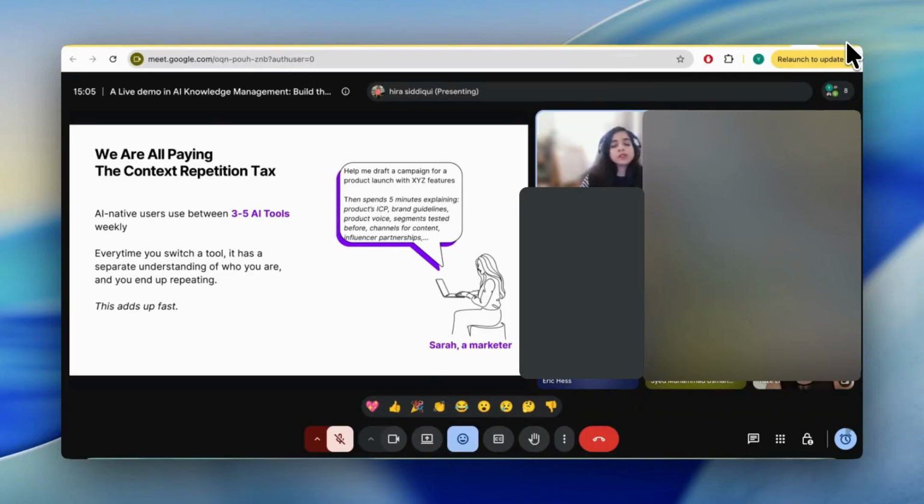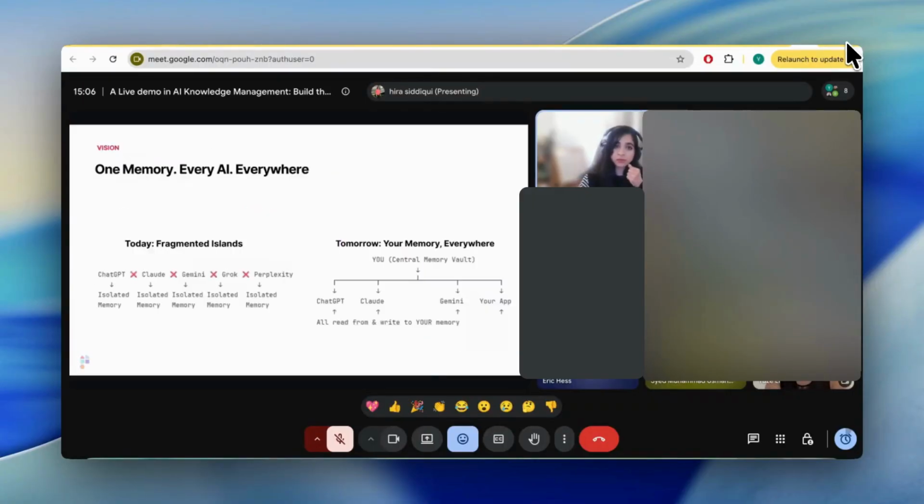If we are using between 3 and 5 AI tools, how do we actually keep them in sync? This syncing problem is frustrating a lot of AI native users these days. And this context repetition tax that we're all paying adds up really fast. For most people using 3 to 5 tools, it comes out to between 3 and 5 hours per week, not to mention the bad responses they get because of data that is not synced between these tools.